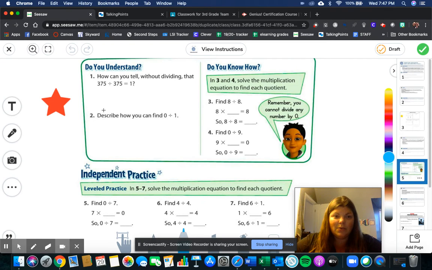Notice that this word right here, number 2, says describe. So describing means that I'm going to see words. I'm going to see typing, not just a number. So describe how you can find 0 divided by 1.